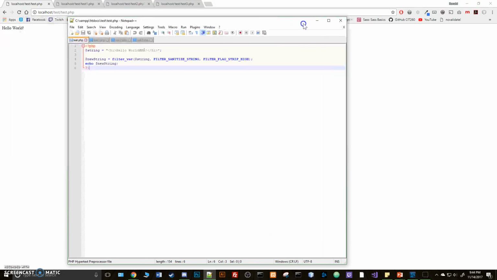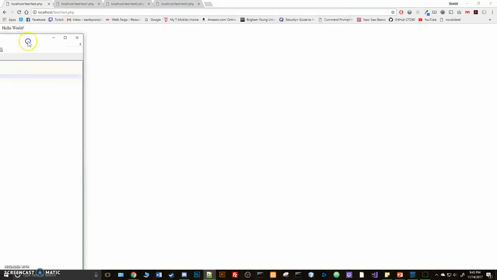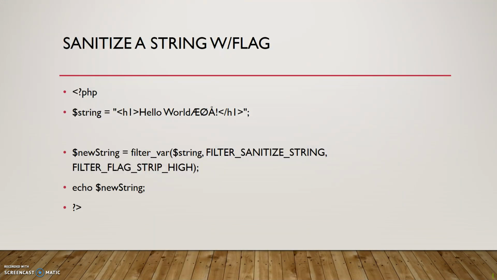I'll show you so you can see that the code is there too. This is the same code we're using. So new string, filter var, we're passing in the string variable, filter sanitize string, filter flag strip high. Then we echo that new string, and it's just hello world. It gets rid of those tags and those funky characters. All right, let's move on to the next one.